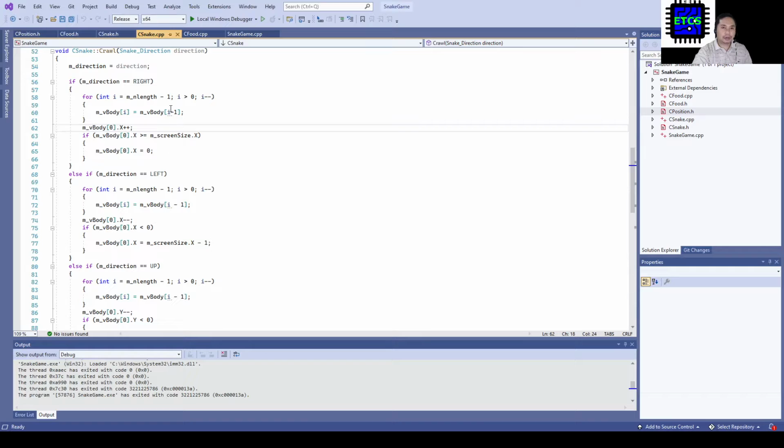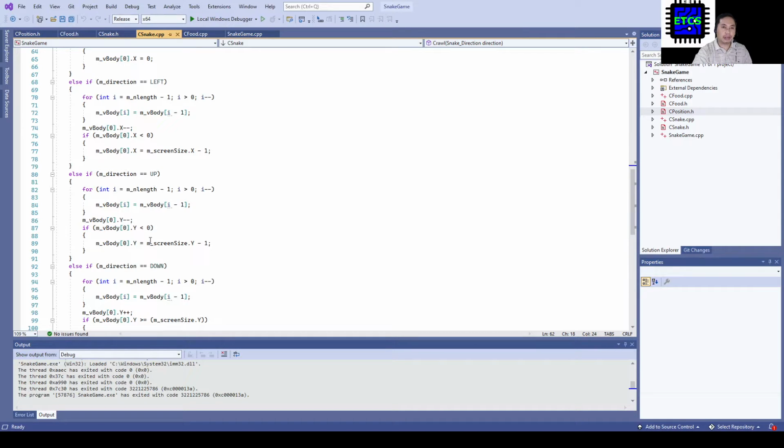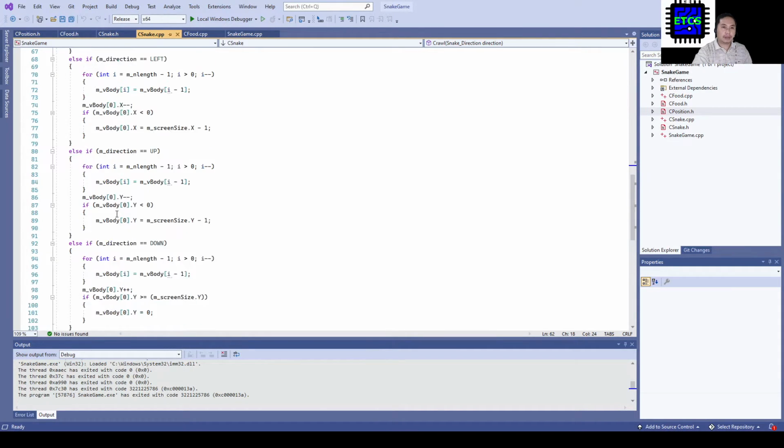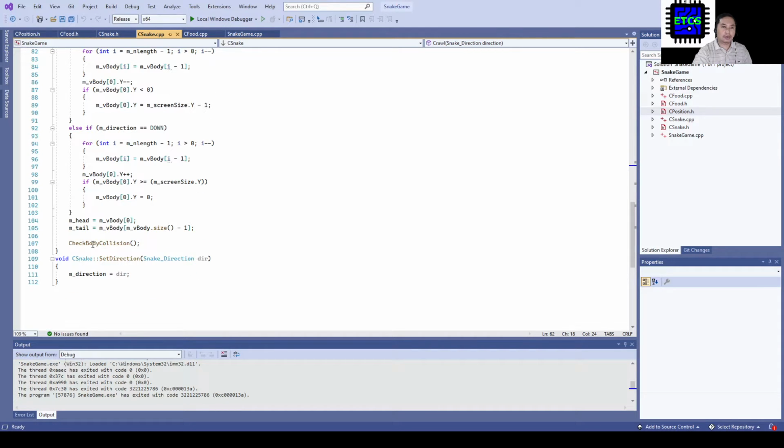So also the direction is left. Here's an algorithm. Goes up, this algorithm. Goes down, this algorithm. And every time after this crawl function, there is always a check if there is a body collision, because once there's a body collision, the game will end.